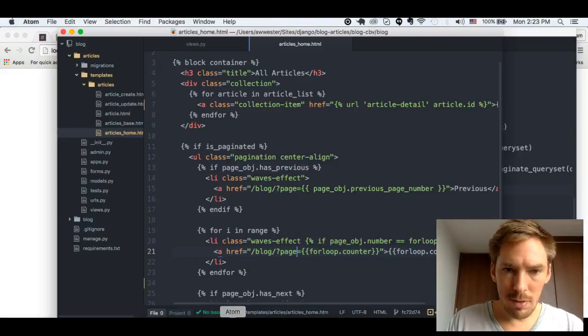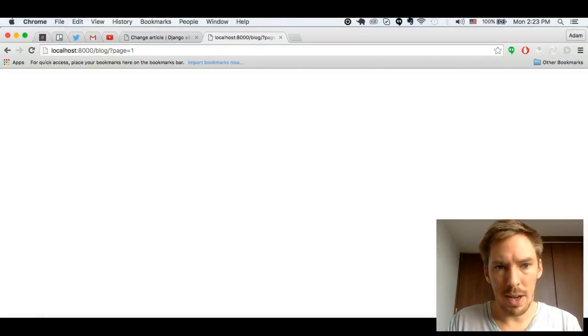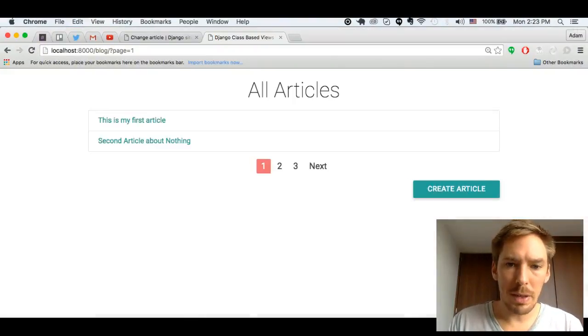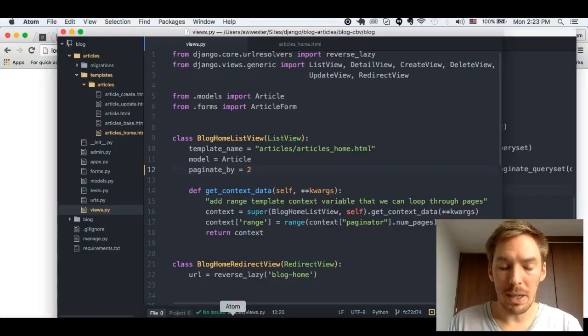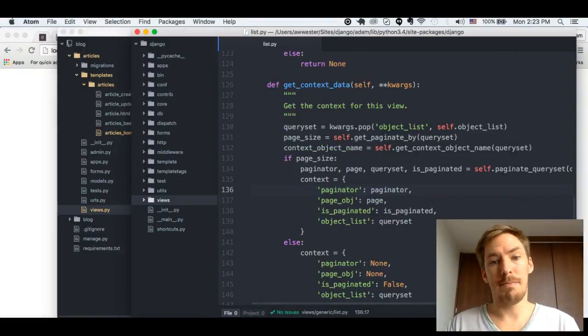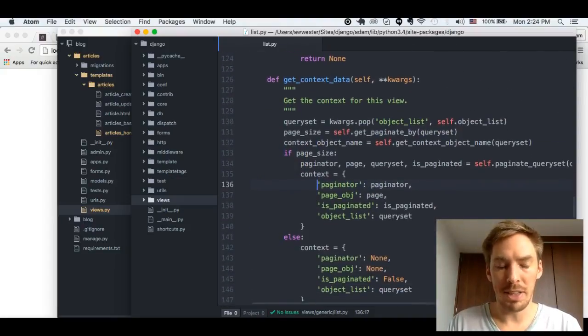I've got it on 3. I'd like it to be on 2. Okay. So now with 2 objects on each page, we have 3 pages. Next and previous still work, but we can also click on the page. Okay, so that, I believe, let's see what else there is. Yeah, that's pretty much what ListView is and does.